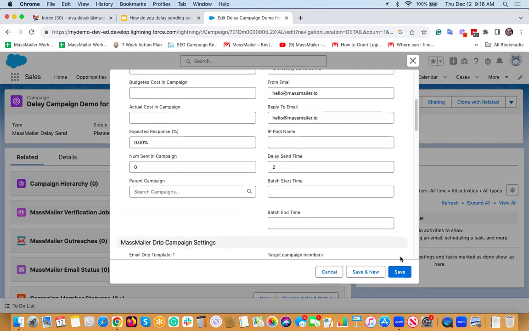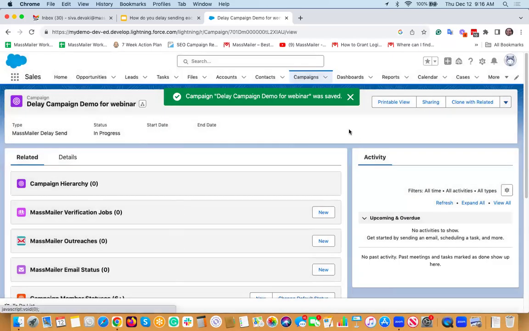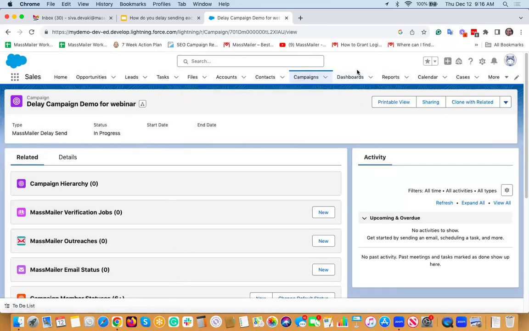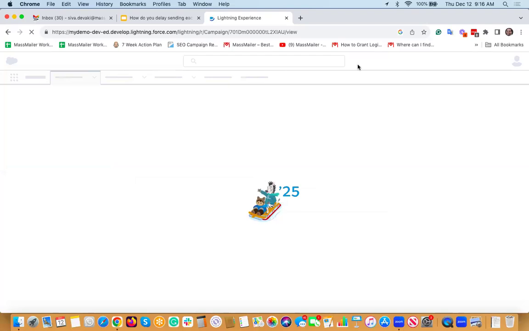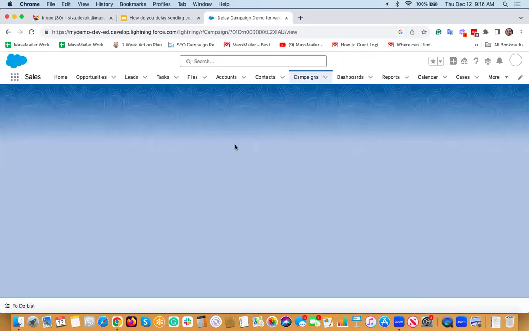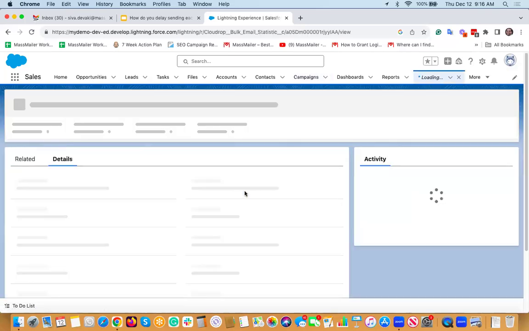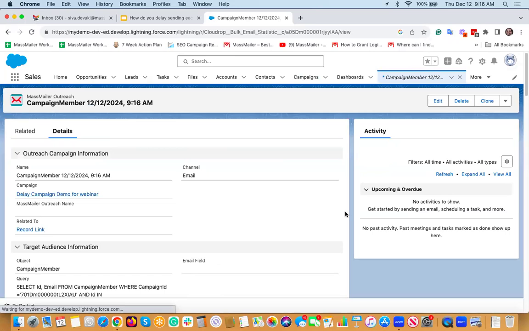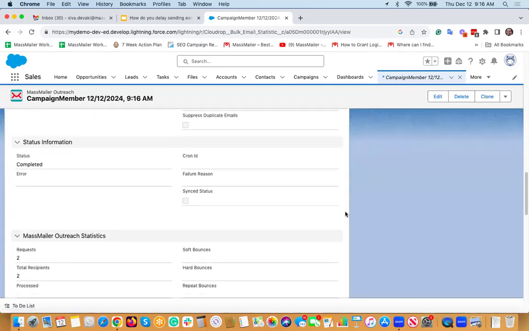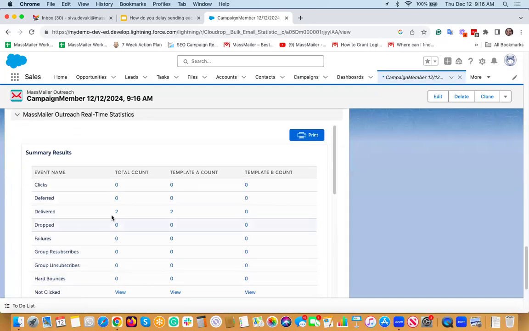So once that is done, I would just go save this, and behind the scenes, we would be triggering emails. It would trigger immediately. There's no gap. And again, you would actually be seeing the outreach is getting created. So the very first outreach already got created, and there are only two requests because there are two domains, as you know. So for MassMailer domain, it picked up one contact, and for Mansys domain, it picked up another contact. So only two emails were sent in this particular outreach, and that's what you see.